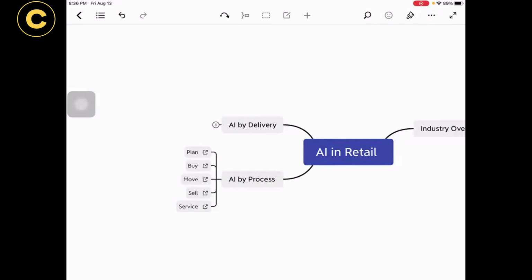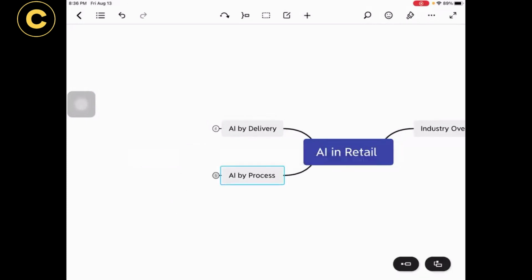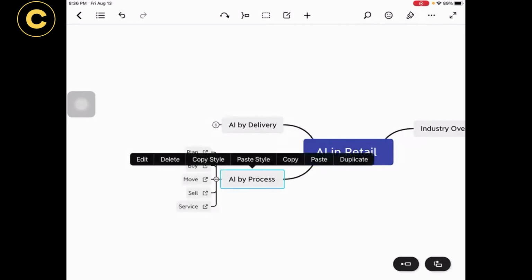Sir, suppose if we buy a product and we put add to cart, sir, that comes under AI by delivery or AI by process?